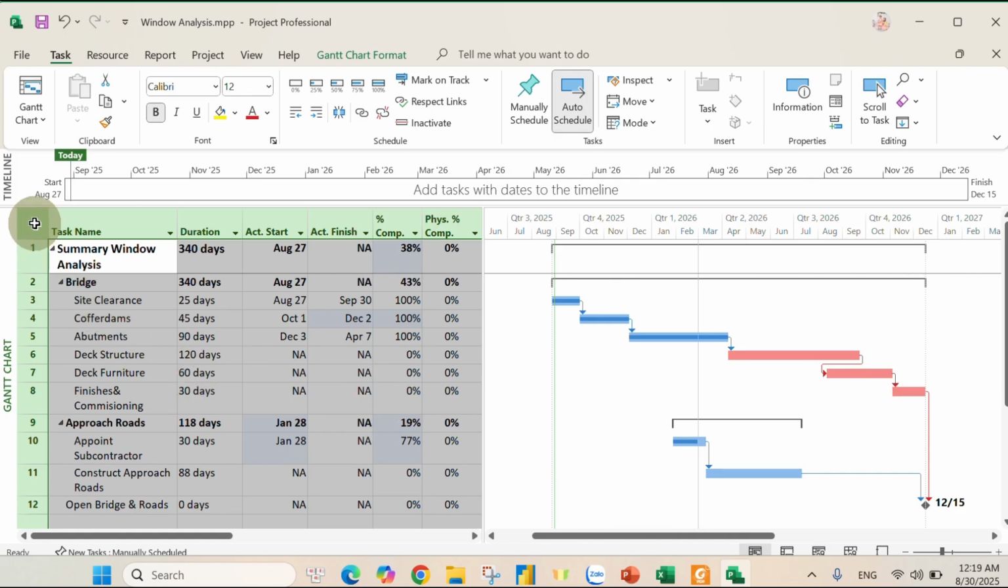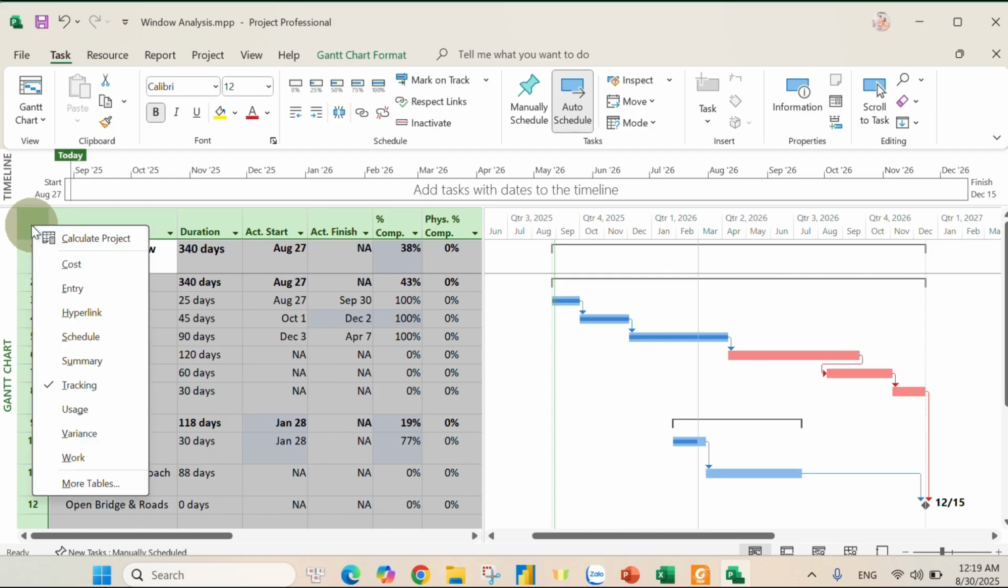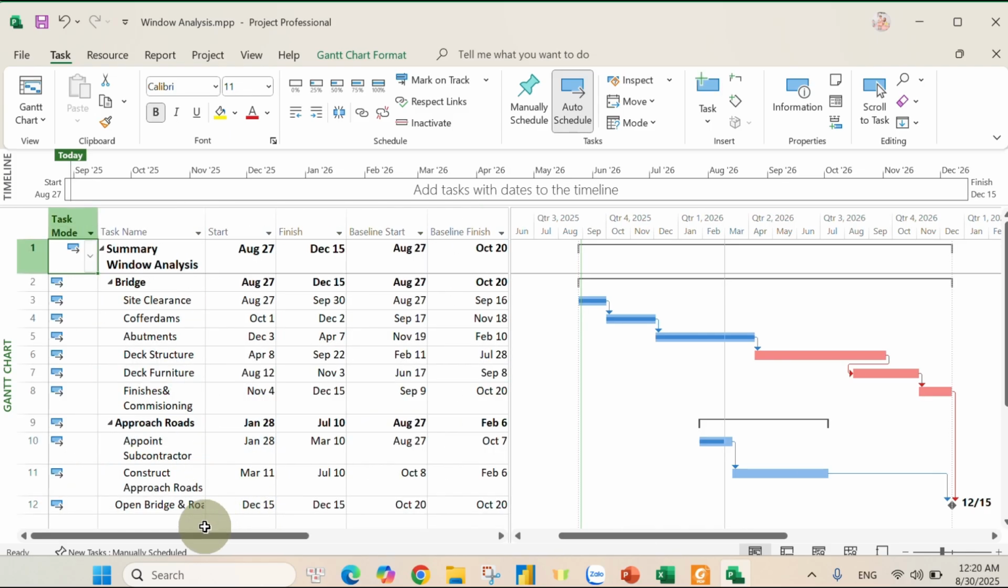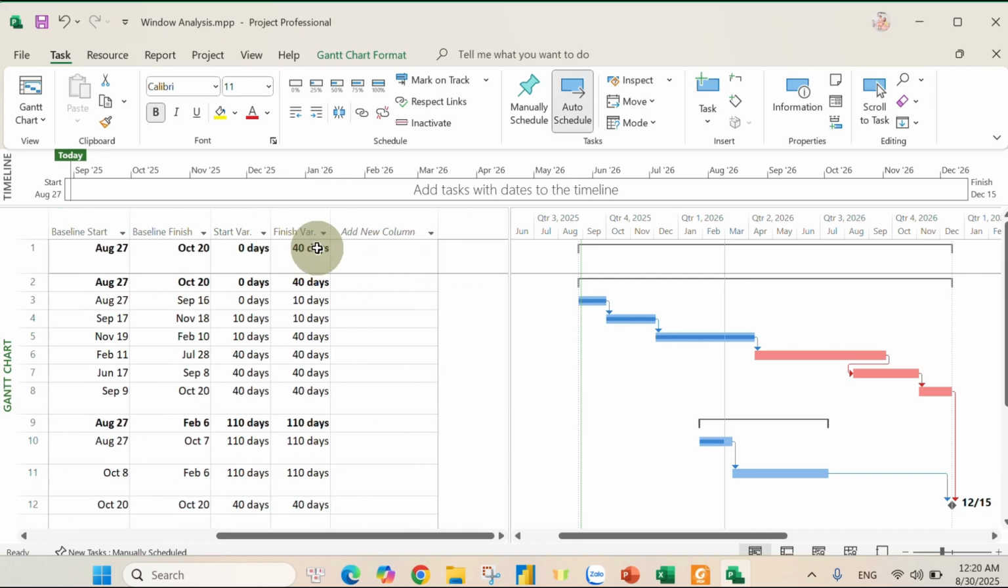Okay, so after that we will identify how many days of delay by right clicking the square box here and clicking variance. Variance, as I mentioned, is the difference between the actual duration and the baseline. You can see here, I will click variance and how many days delay. We are now behind the schedule by 40 days.